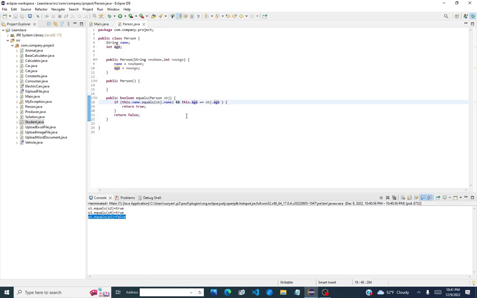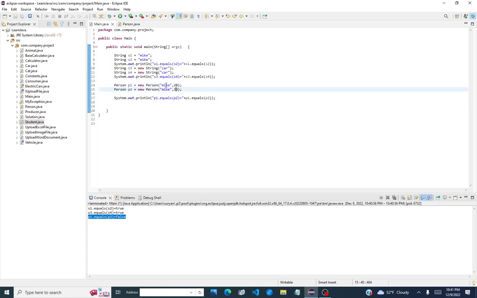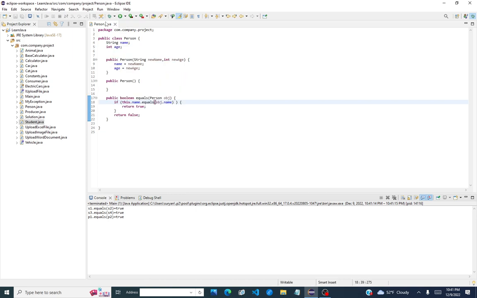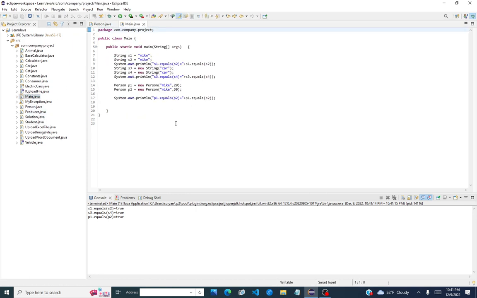But you have full control. Let's say you only want to compare the names and you don't care about anything else, and we say if this dot name equals this one, true. Now if I go again here, the name is the same but the age is not the same, but it still should return true, because we made our own equals method actually. So that's the way this equals method works.